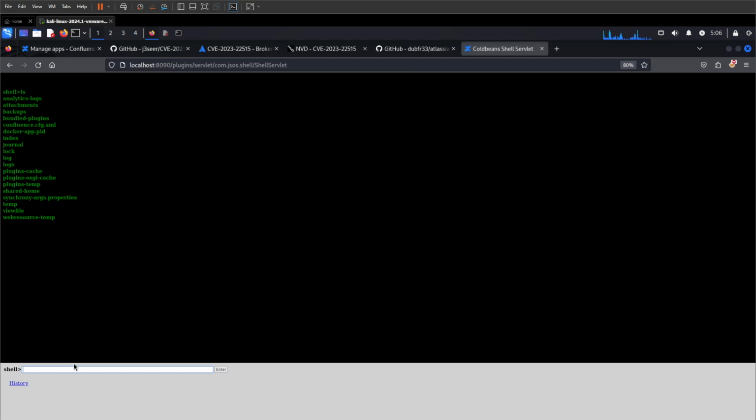Cool bug to find. Pretty scary if you're a sysadmin and you haven't updated. You should definitely go ahead and do that. But ultimately, a nice find if you do come across it.